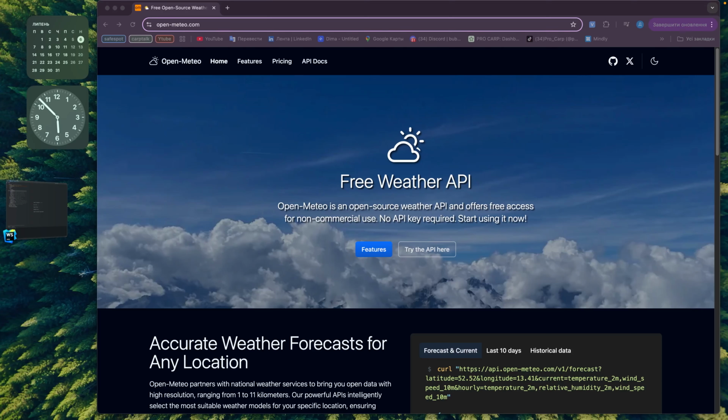Hey everyone, in this video we will build a simple but powerful weather widget in React. You'll learn how to fetch real-time weather data based on a city name using a free public API, and how to handle loading and error states and display the result nicely in your UI. No complicated setup, just React, using state, useEffect, and a real-world API. Perfect for beginners or anyone who wants to sharpen their front-end skills. So let's get started.